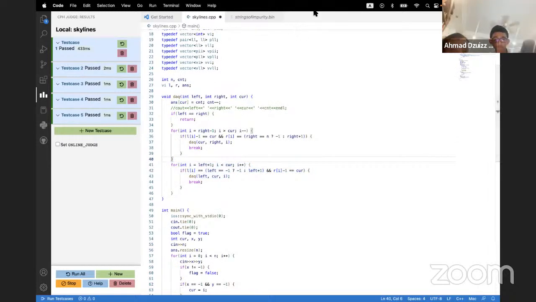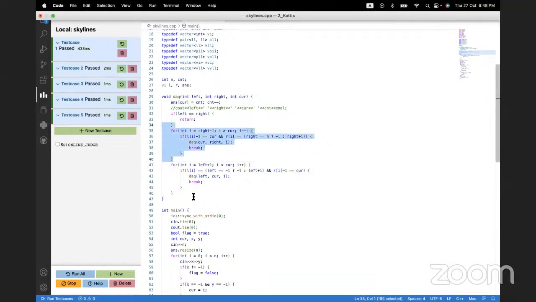Okay, and then what you're checking is if it's equal to current. And then I put the right before the left so that it gives the lexicographically smallest order.